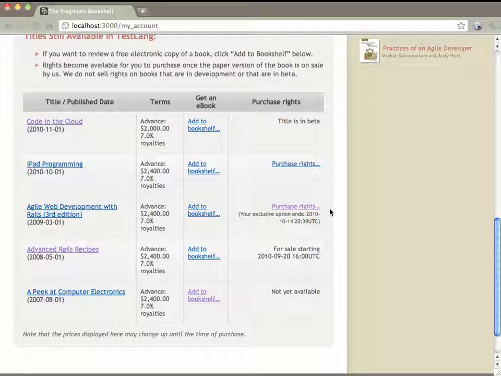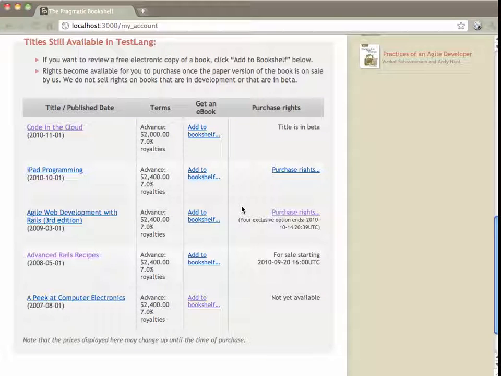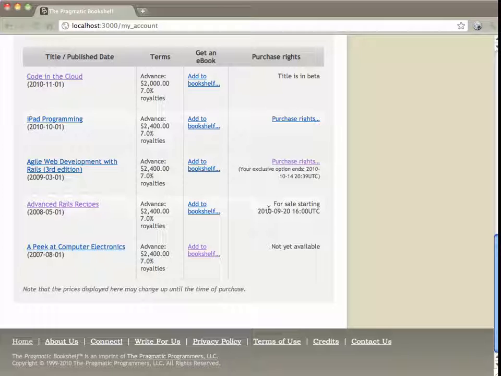So here we're looking at Agile Web Development with Rails. This publisher has already bought the second edition, so when we make the third edition available, they will get exclusive rights in their language for 30 days. At the end of that 30 days, then everybody gets to be able to purchase it. And finally, this title here is for sale in the future. It's not yet available, and we estimate that it will be available, in this case, on 9/20 at 1600 UTC.